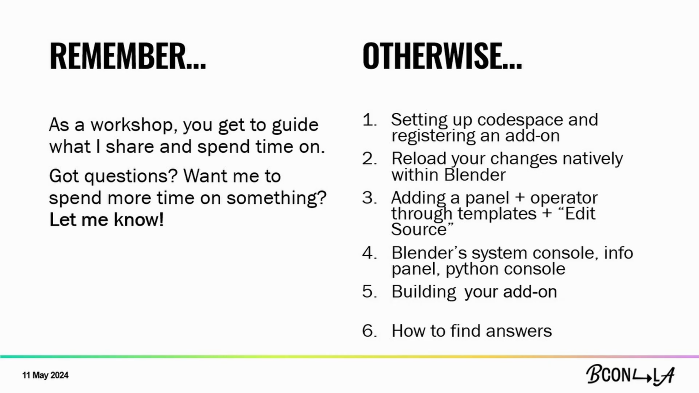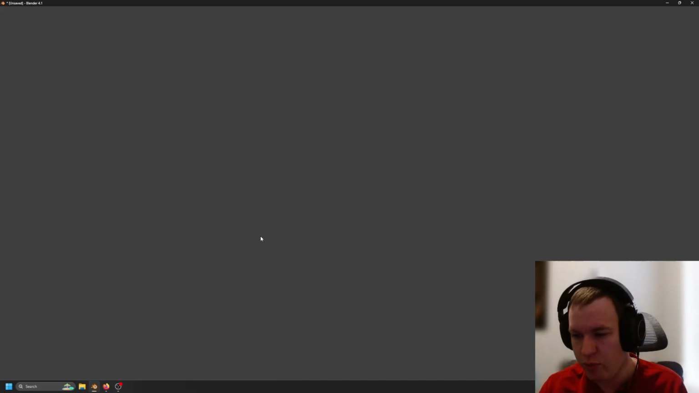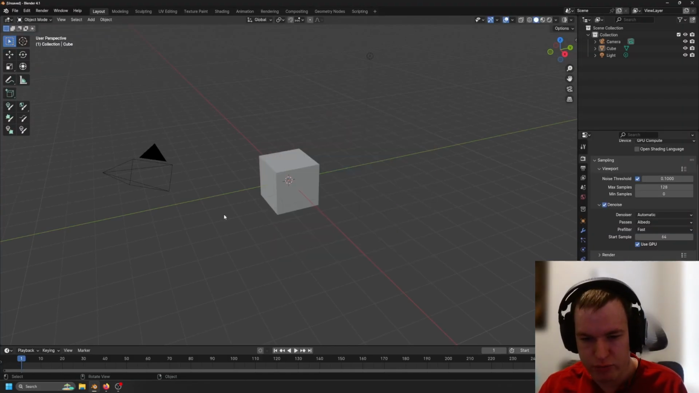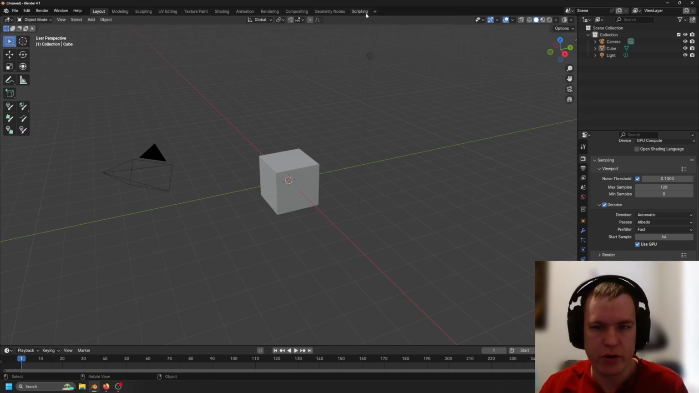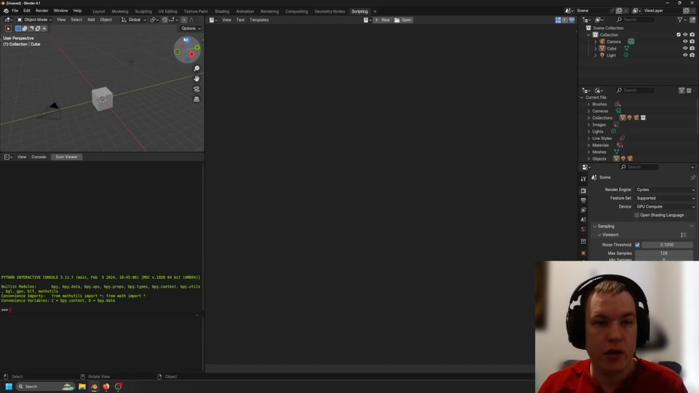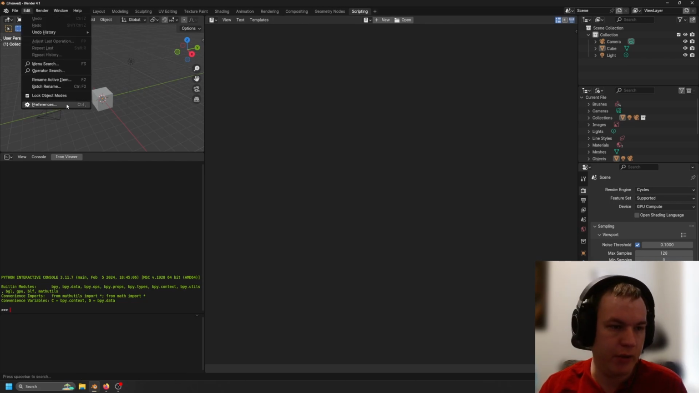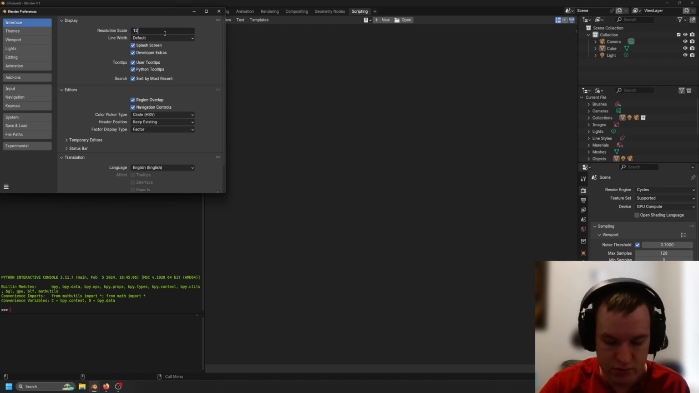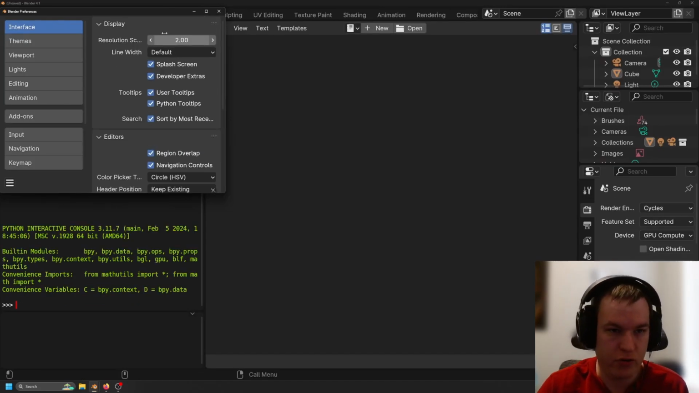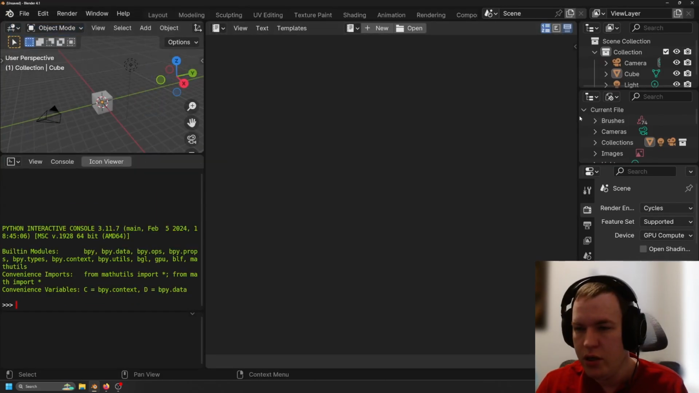All right, let's get into setting up the code space. So I'm just going to load up Blender. This is Blender 4.1.1, so the most recent one that's available. And so for setting up your code space, now you can make your scripts within Blender. So if you go up here, let me make this a little bigger. There we go. That should be big enough.